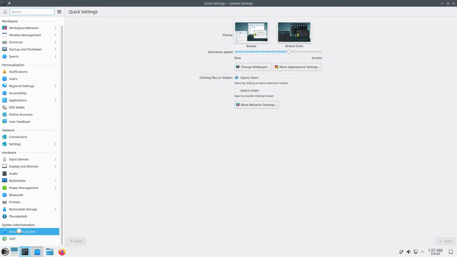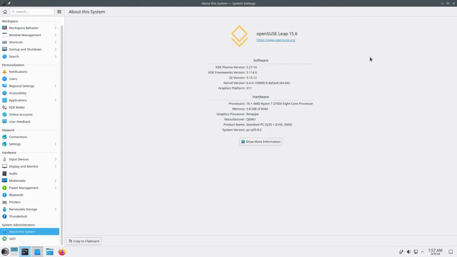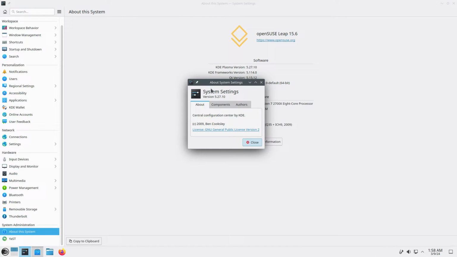But let's take a look at the about so we can see what version of Plasma and everything we're running here. So it is Plasma 5.27. So they're not using the latest version. They're still using version 5. And you got your processor, memory, graphics, kernel. The kernel right now is 6.4.0. All right, and this is your system settings. So if you go in the about system settings, version 5.27.10.